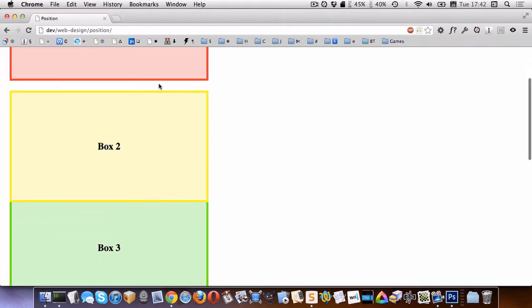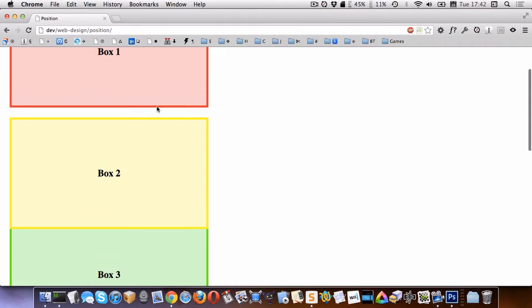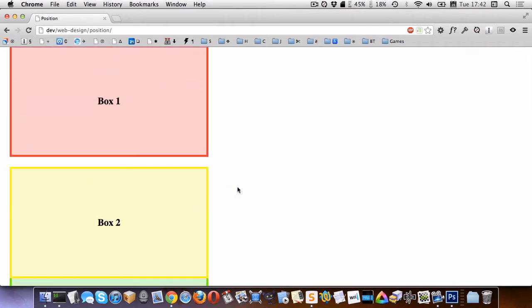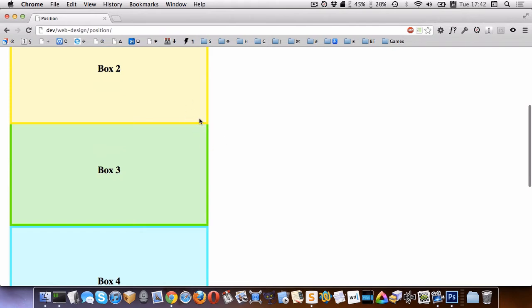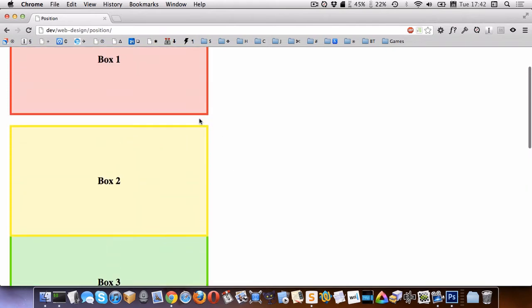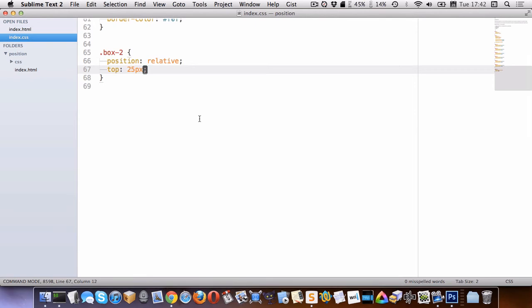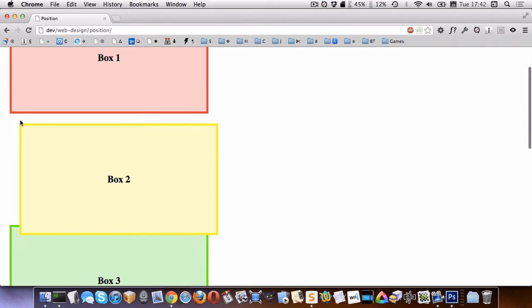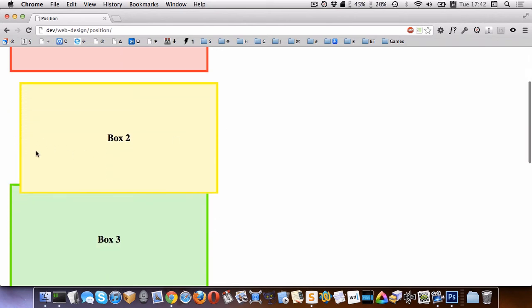You can see the box is now shifted down 25px from where it used to be. And if we look right here, you can see it's actually covering over top of box 3. So let's go back and put a left on it. Let's say 25px again. Now you can see the box is shifted down and over 25px.